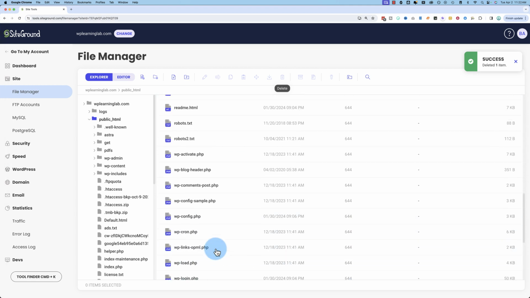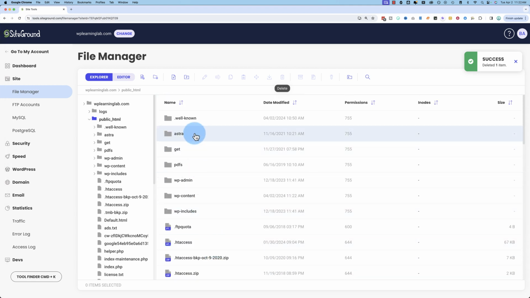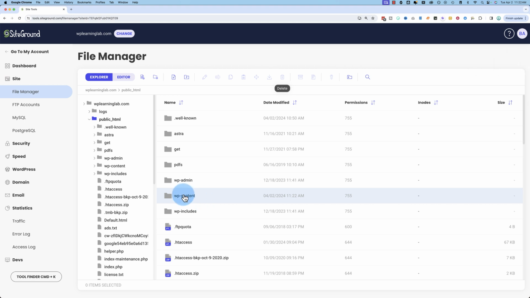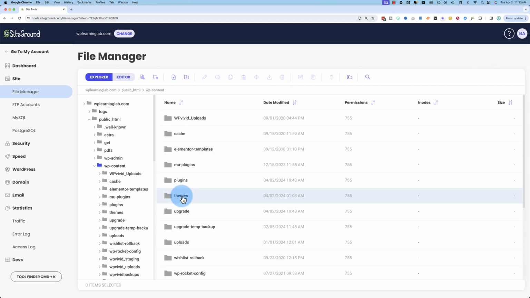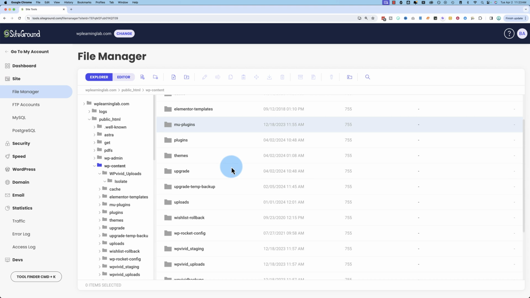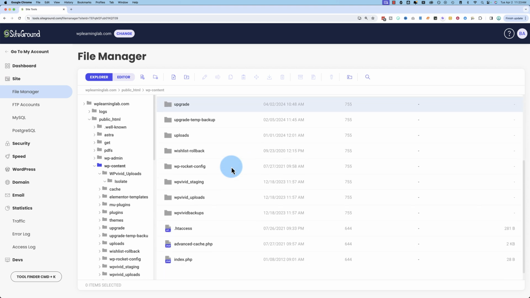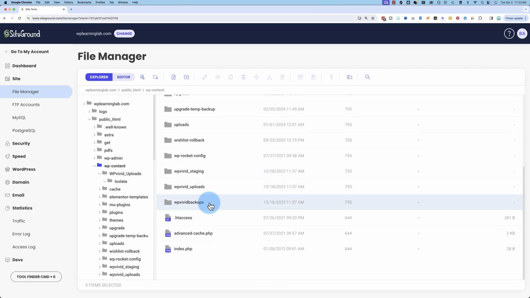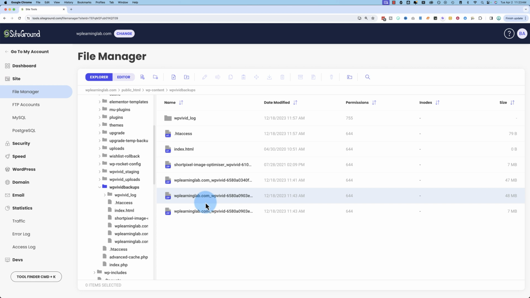And there's not too much as far as size goes in here, but I have a feeling, again, the backups. Let's go WP content, WP Vivid uploads, isolate. No, that's empty. So unfortunately in SiteGround, it's a lot of clicking around trying to find the issues.